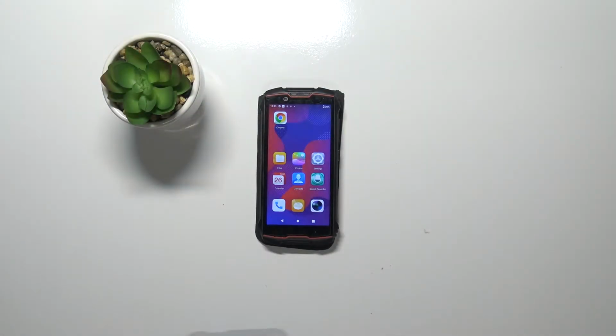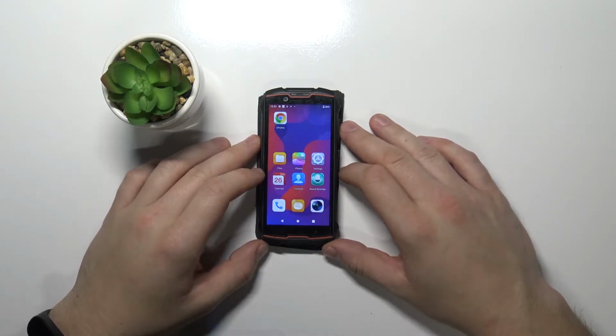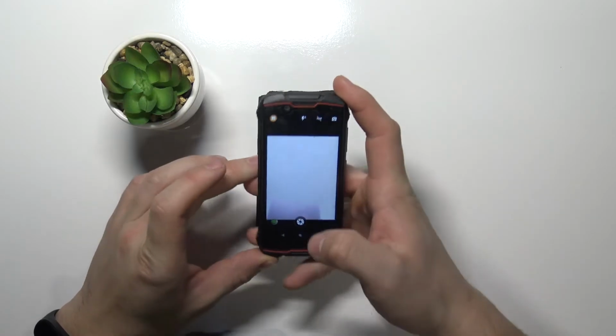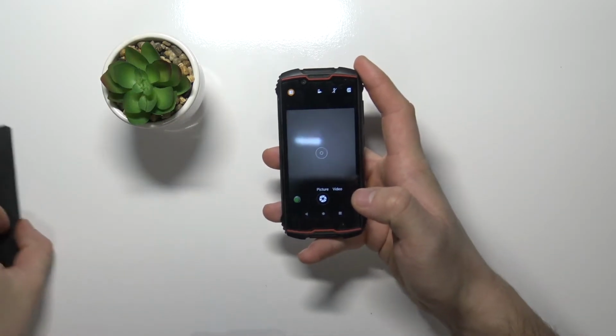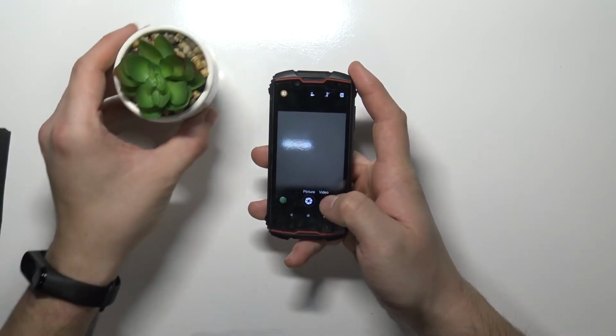Hello, in front of me I've got CUBOT King Kong Mini 2. In this video I'll show you all camera modes and settings. Let's enter camera, and as you can see right here, we've got only two modes in the main screen of the camera. We've got picture and video.